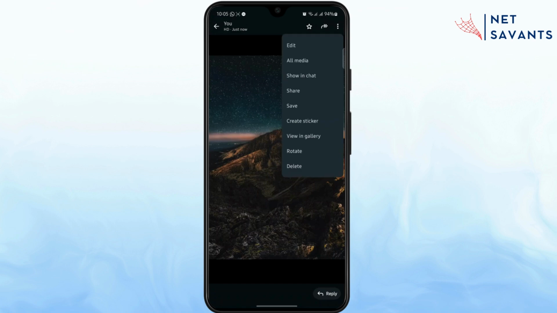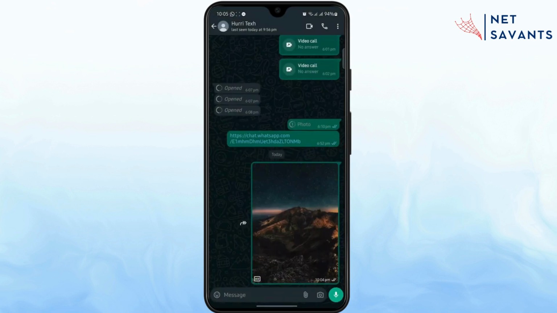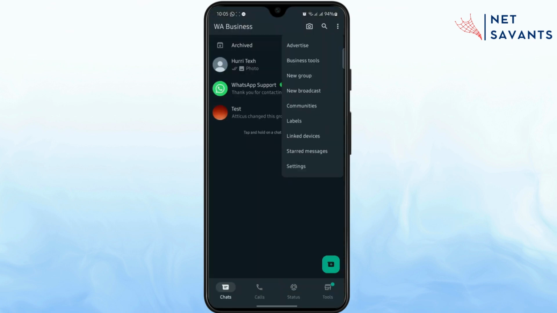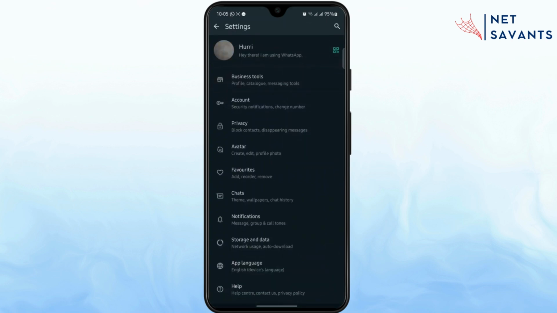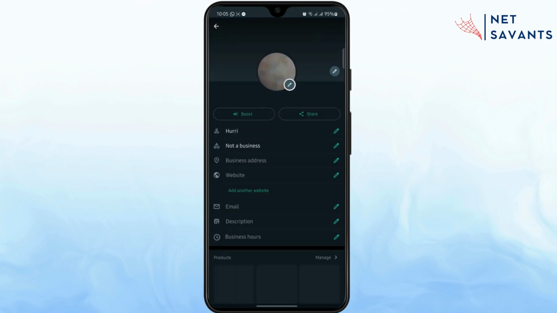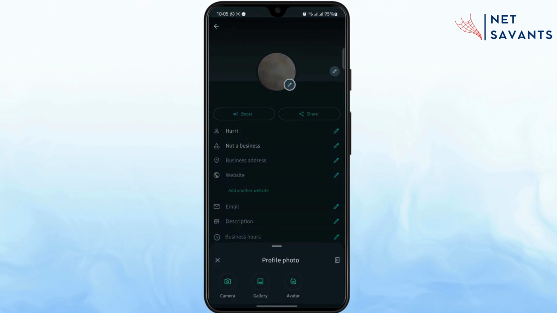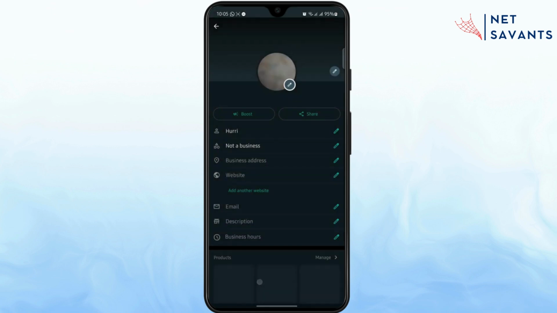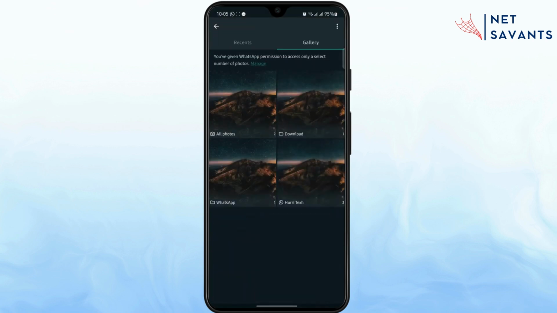After you send this picture, you want to long press on it or tap on the three dots to save to gallery. And once you do that, you want to tap on the three dots right here and you want to open your profile. From here, tap on this pencil icon to upload a new picture. Select the picture that you just downloaded.